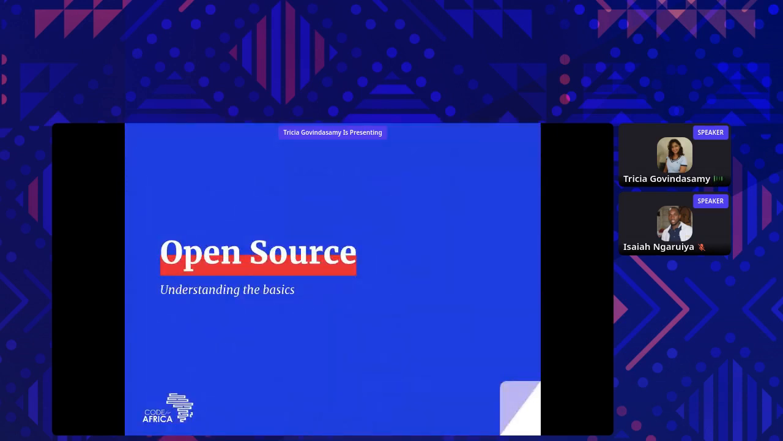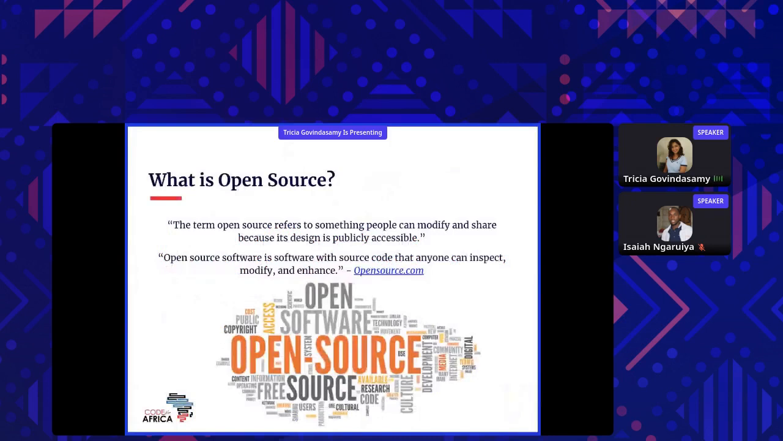Okay, open source. Let's understand some of the basics. So what is open source? It's something that people can modify and share because its design is publicly accessible, meaning anyone can access it. So I know this talk was requested, and so open source is probably a big topic out there, and open source software is also quite big. So open source software is software with source code that anyone can inspect, modify, and enhance. So remember that you get proprietary software and then you get open source software. Proprietary software you have to pay for, and open source is free.